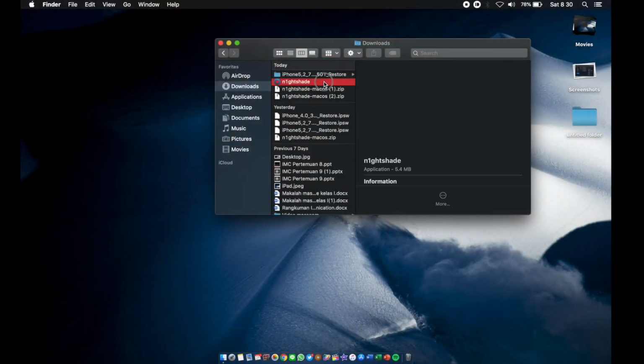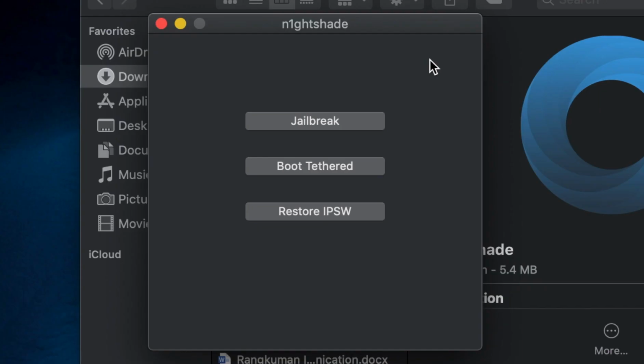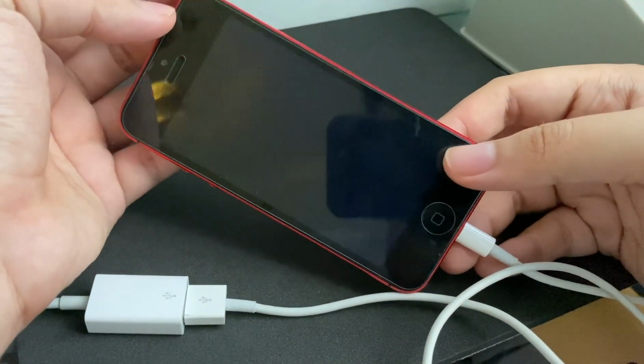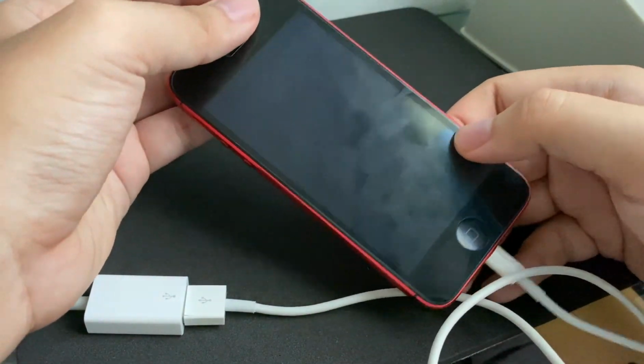Okay, so your phone has died and we need to boot it back in. So all you have to do is, of course, open up Nightshade, plug in your phone, and you can see right there, it's just gonna be blank. No Apple logo, no iTunes logo, or nada. So what you have to do is go to DFU mode.